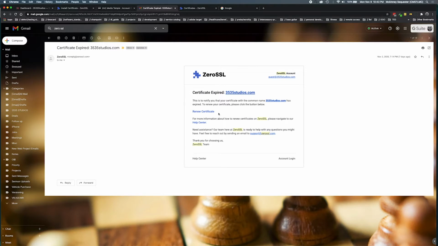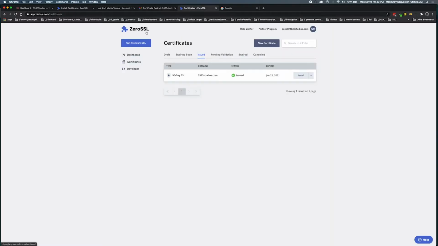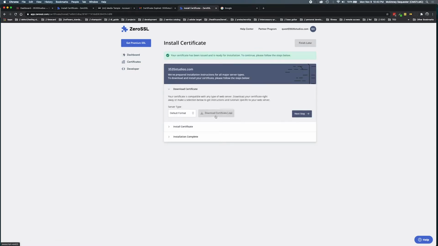So we know we want to renew it. I've already clicked this to speed this up a bit, and you'd end up here at ZeroSSL. Of course, you would have to go in and create your own account. I've already done that. I've already logged in, and I already have my next 90-day SSL waiting. It won't expire until January 29th of 2021, and all I would do is hit install here in this instance and end up downloading it. Well, I've already downloaded the certificate and it's on my desktop.